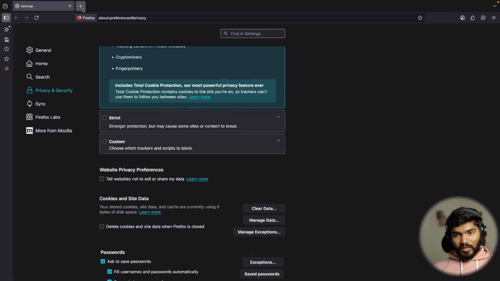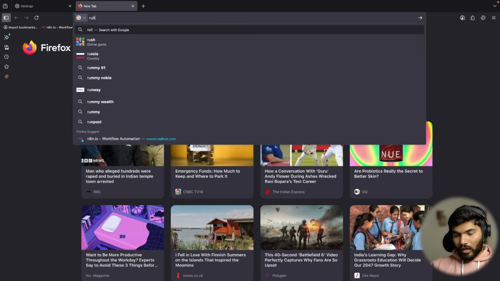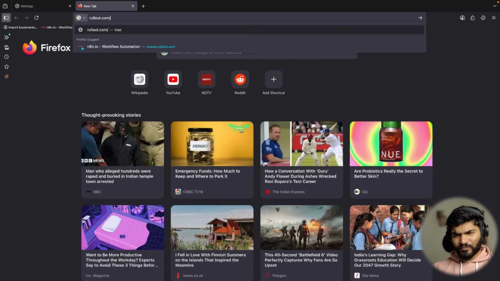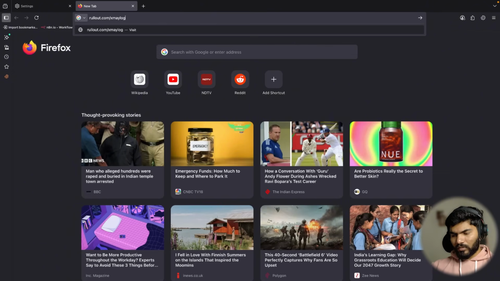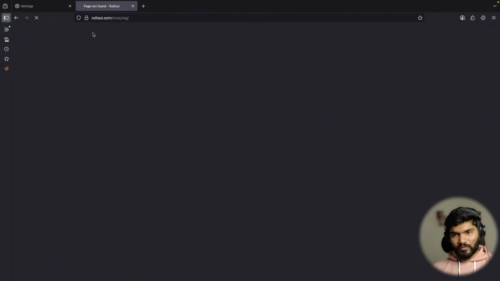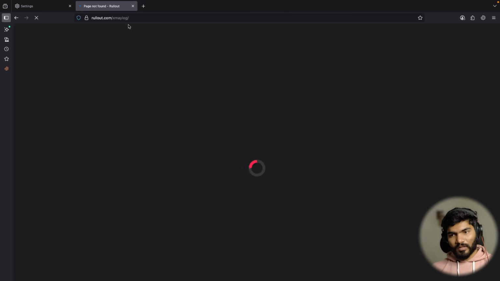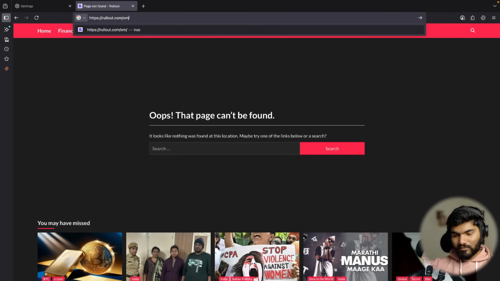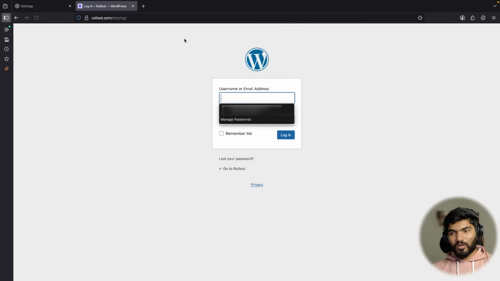Everything is cleared. If I go inside ruleout.com, and if I go slash xmylog, okay, then it will show the login page again. I am typing xmylogs. I need to type xmylog, I guess. That's the login page. Can you see it is not logged in?